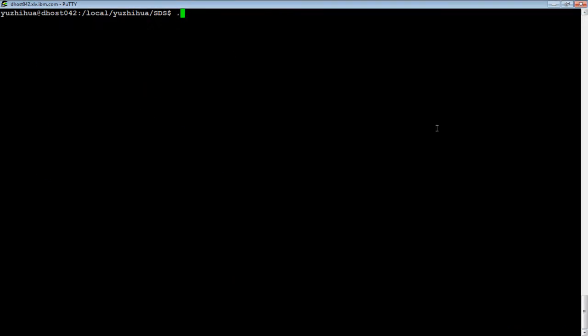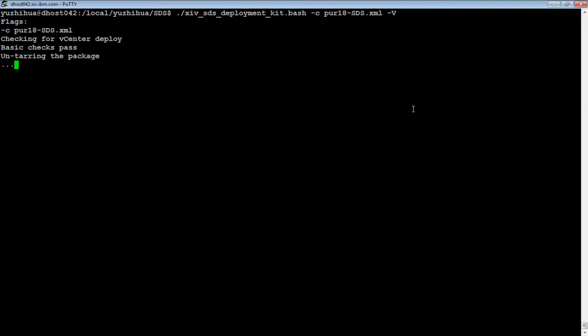We are going to run the deployment script in verbose mode and specify our XML configuration file. The deployment will start by untarring the package and then configure each vSphere hypervisor host, followed by copying the template virtual machine to each host. After the virtual machines have been deployed, the script will add disks in each module and then power on all of the modules. At the end of the deployment process, we'll now have a functional IBM Spectrum Accelerate system.